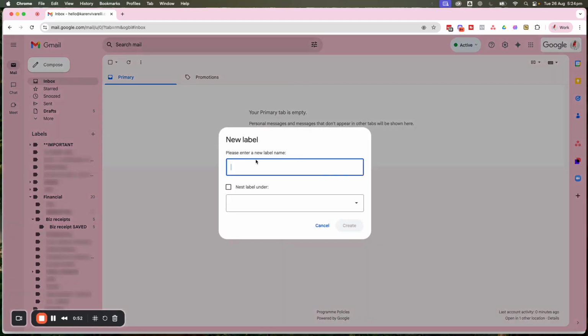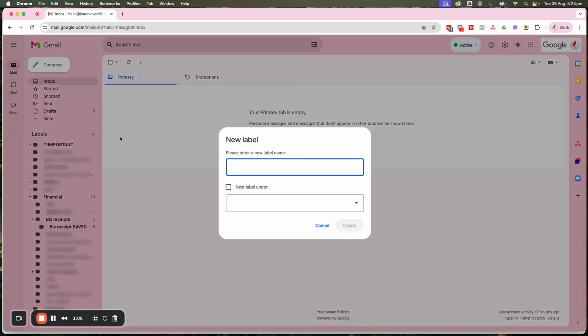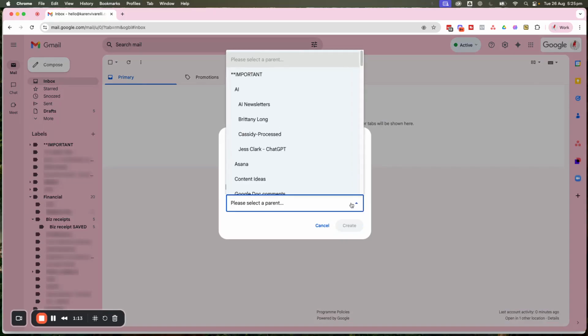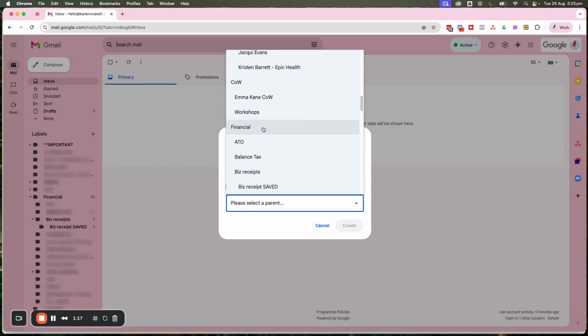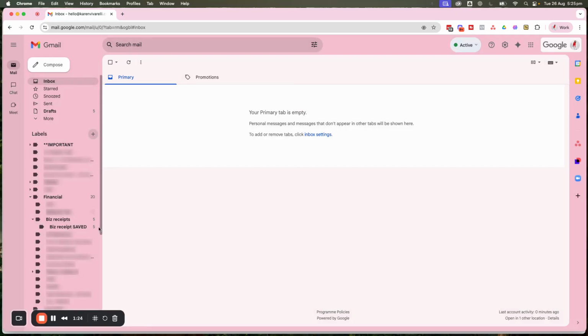So you just click on that plus sign, type in financial. You can set yours up however you like, or you can follow along and do mine, and then click on create. Next up, create the label biz receipts. Do that again. You can, of course, call this whatever you want. And then you want to nest this under financial. Scroll down until you find it, click on financial and click on create. And then do that once more and create this label, biz receipt saved.